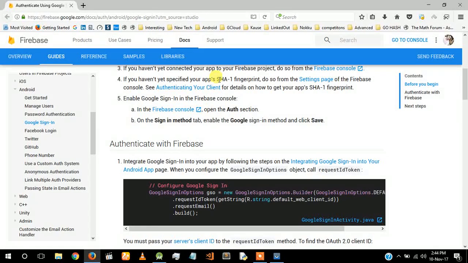And you don't have to worry about adding the SHA-1 fingerprint, because when we add our project from Android Studio, it automatically takes our SHA-1 fingerprint, so we don't have to add it manually. But if you're adding the Firebase project not from Android Studio, you have to add this manually.